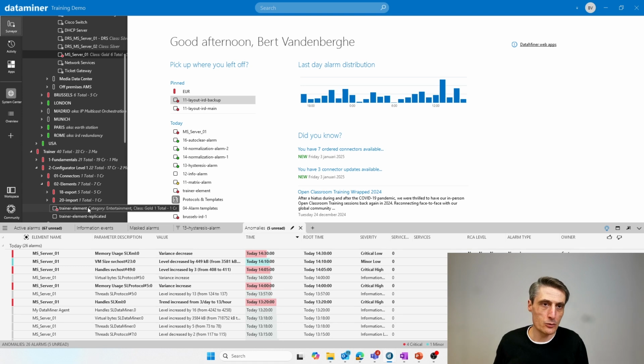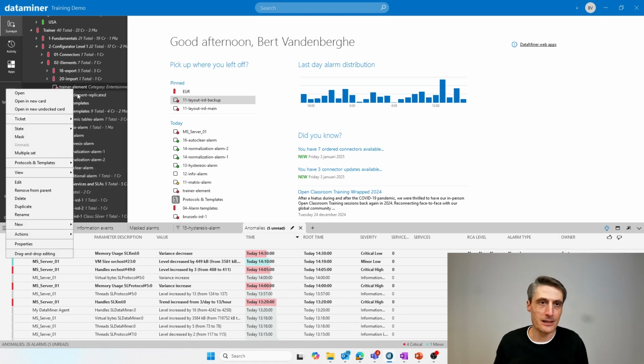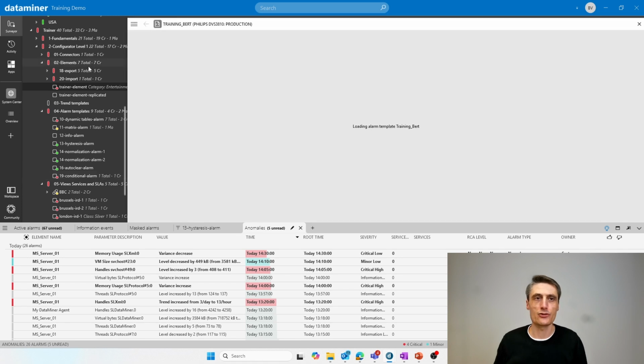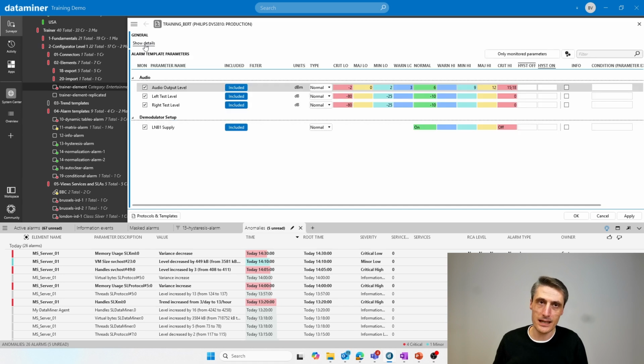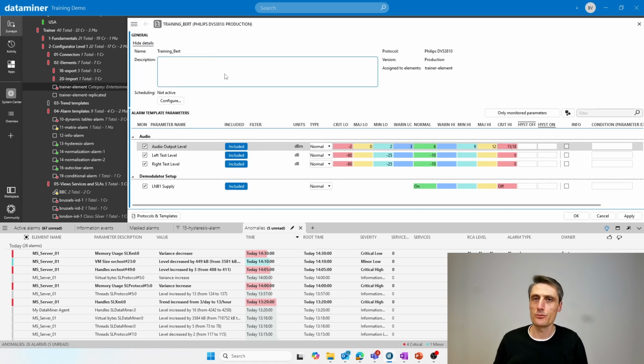If I quickly go to any of my alarm templates of my training element, for instance, I do have this header section that is by default collapsed. In the screenshot it was open, but you need to first click on show the details. So you can hide and show details. It has some generic details there. But what we are talking about here is the scheduling part.